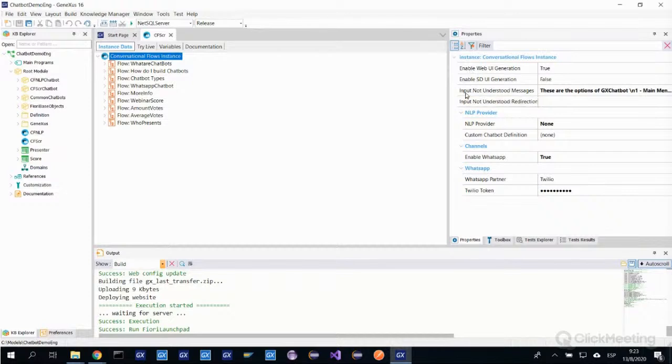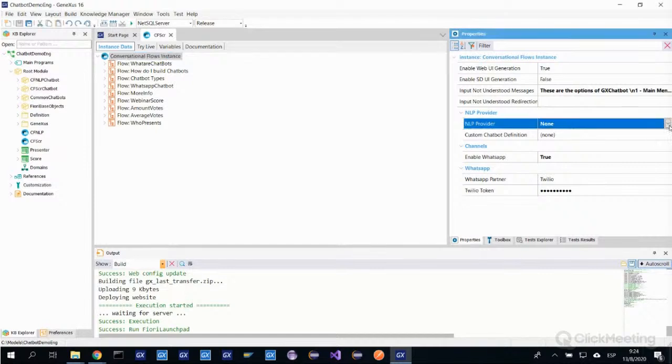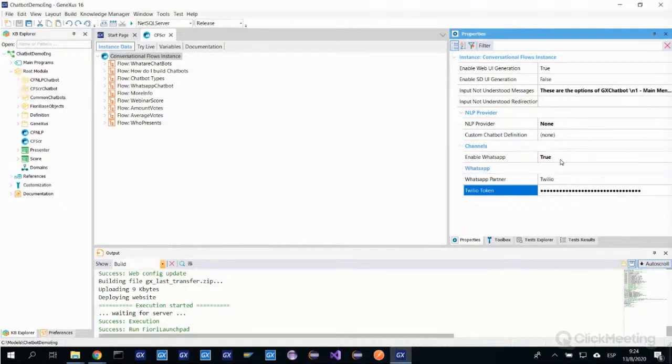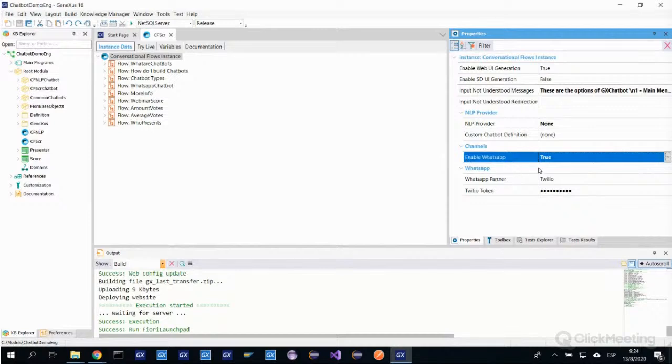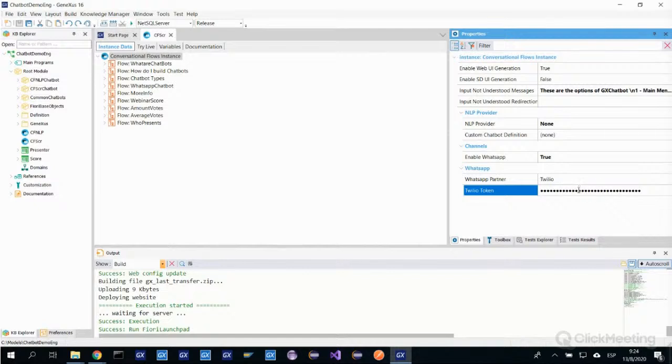We can define, for example, different standard inputs given by this conversational agent. And we can define if this conversational instance is based on, as I said, a natural language provider. We can choose from Watson of IBM, Dialogflow from Google, and if we set this property to be none, we will be defining a scripted chatbot. We can also here, as I mentioned before, set what messaging channel we would like to use for the creation of this chatbot. In this case, we have enabled WhatsApp and chose Twilio to be our partner for this integration, and here we have to provide an authentication token.